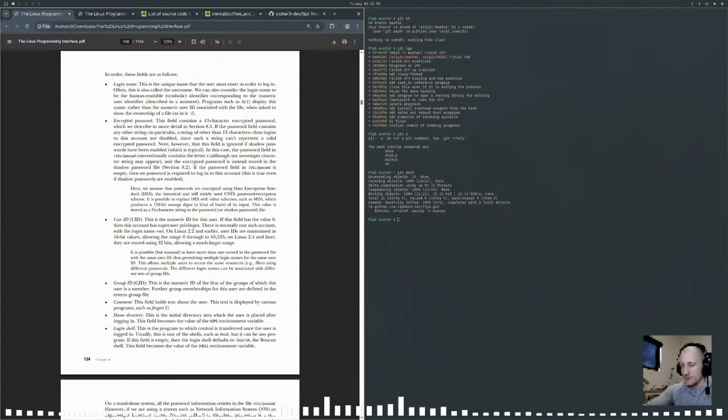This is a unique name. So this is the mtk thing. This is the unique name that the user must enter in order to log in. Often this is also called the username. We can also consider the login name to be the human-readable symbolic identifier corresponding to the numeric user identifier described in a moment. Programs such as ls display this name rather than the numeric user ID associated with the file when asked to show the ownership of a file, as in ls -l.